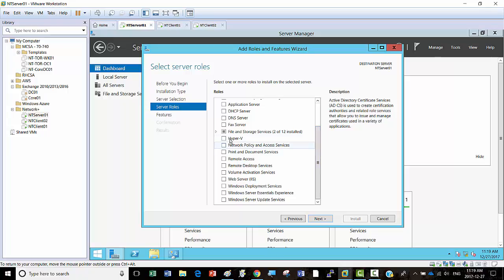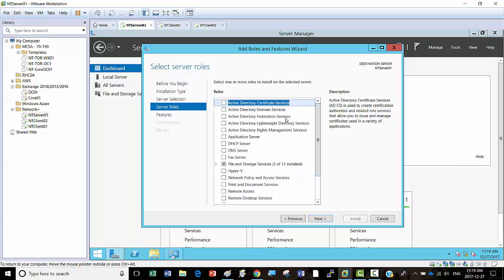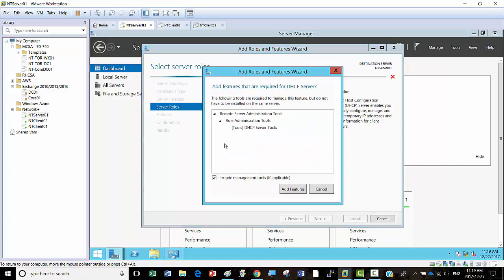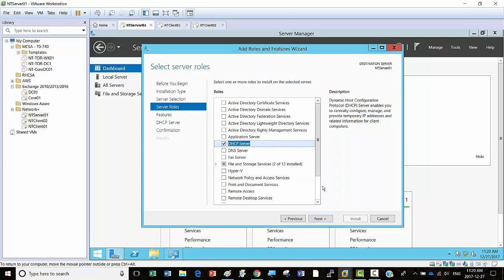So please select DHCP, this one, the DHCP server. Just click on this box, and the Add Roles and Features wizard will open up. It is asking that you will have to install these features so this role can work. So this role has a dependency on these features. And then click on Add Features, this button, right? Click on this, and then next.